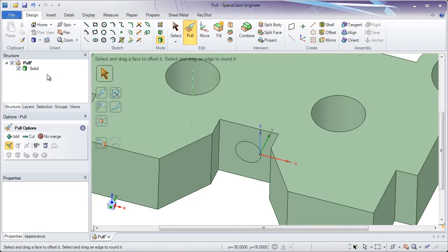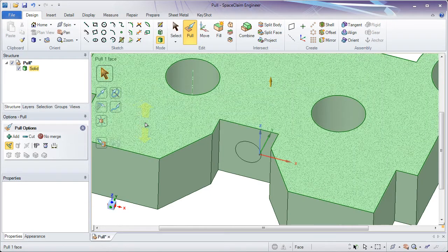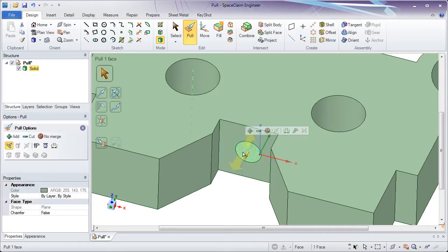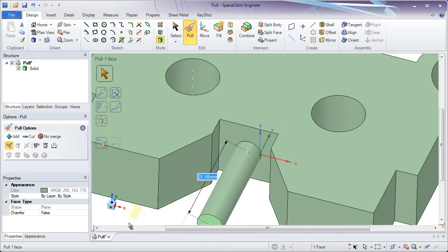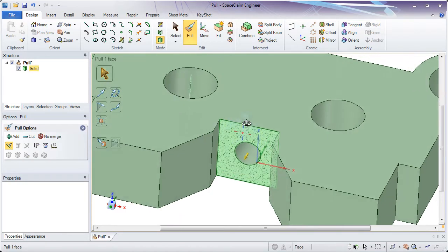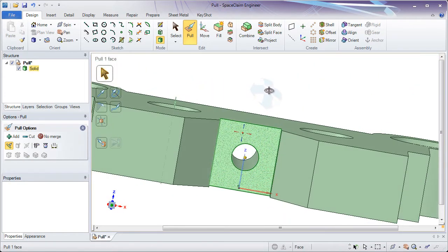One thing to point out, you'll notice there's no surface in the structure tree when we do this. If you're inside of a part and you sketch on a face, it will automatically imprint that onto the model. Simply select on what you'd like to pull and pull it in one direction or pull it in the other. Now I have a hole going straight through the part.